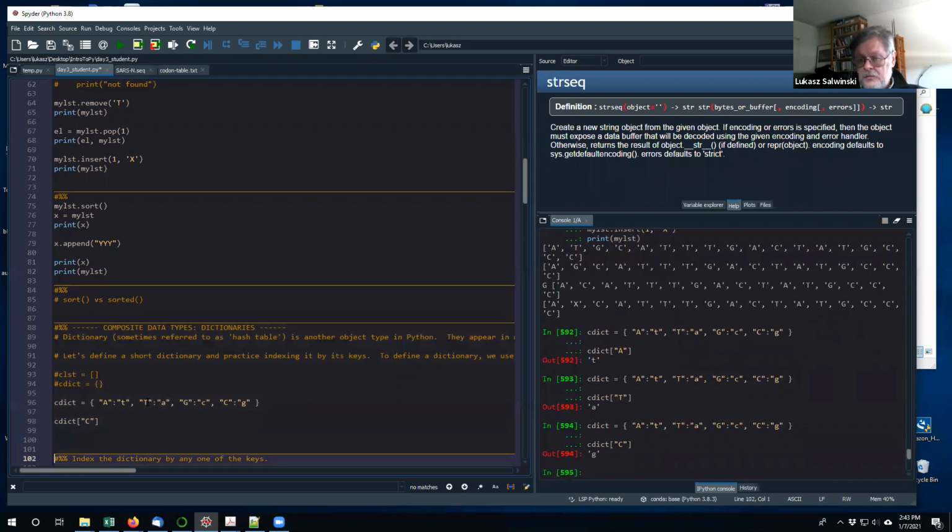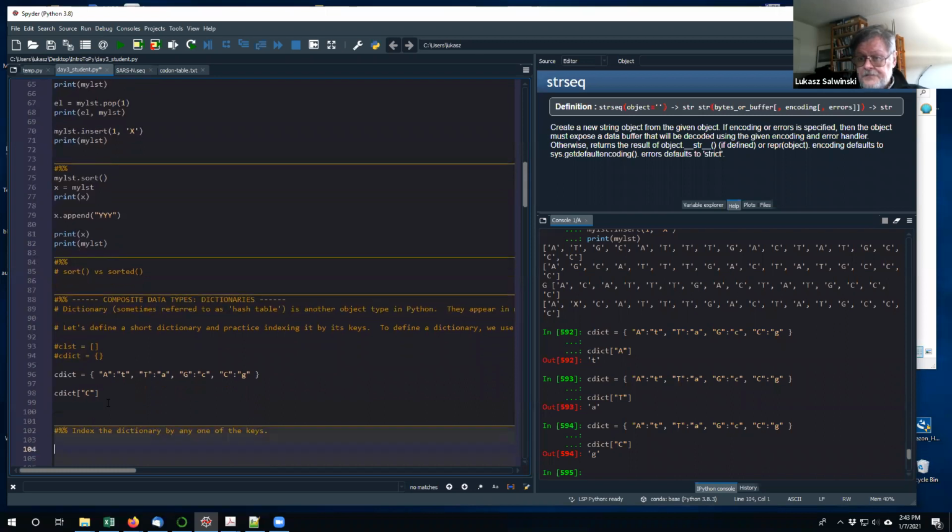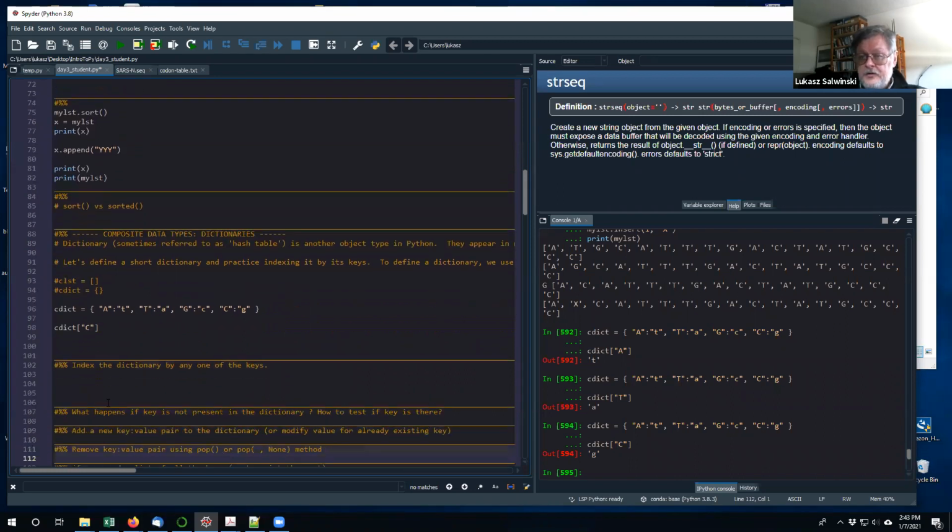So this looks sort of like a list, but we can now use an arbitrary type of data as our index, and then retrieve the values using those.